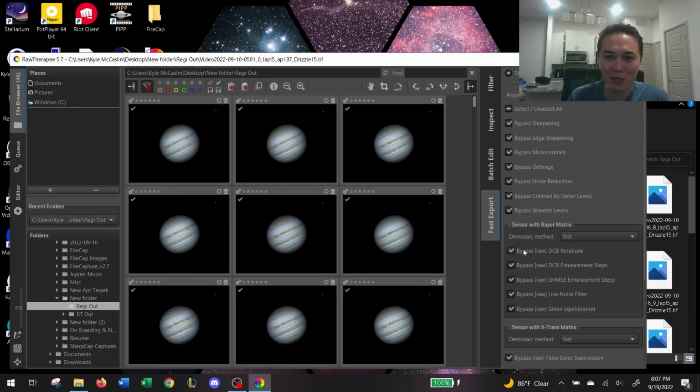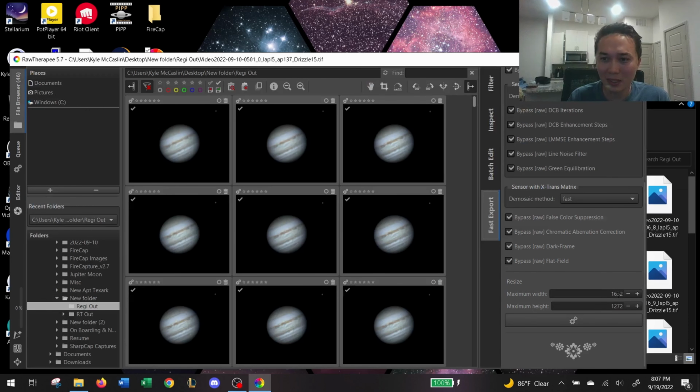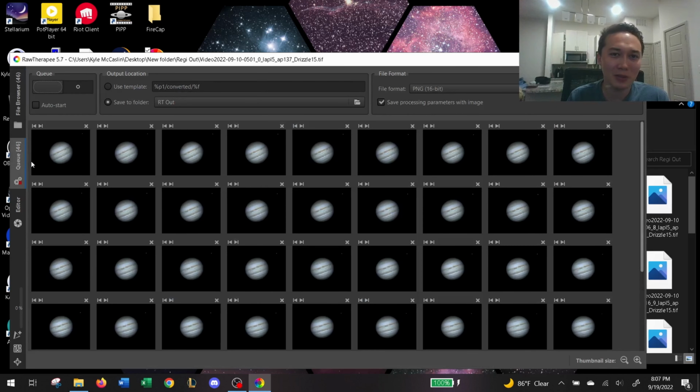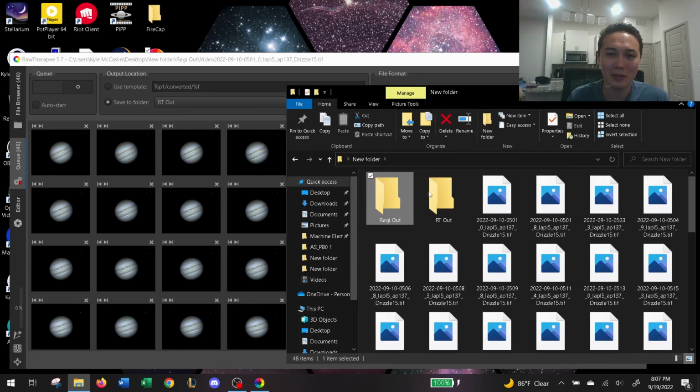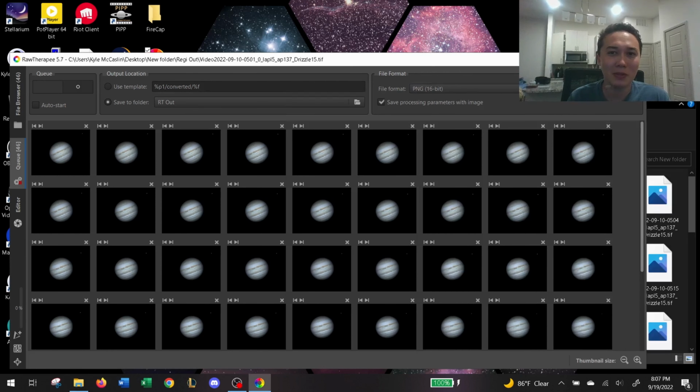So we go back to File Browser, 1632 and 1272. All that looks good. So then we just click this little gear button right here to add it to the fast queue. Go over to our queue settings right here. I have RT out set, so it should just be going into this little accompanying folder as well.